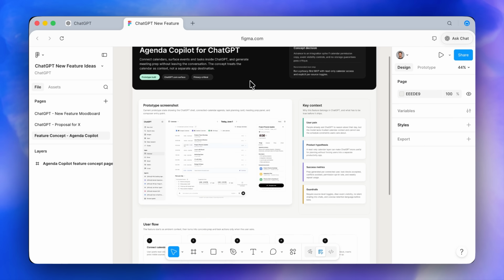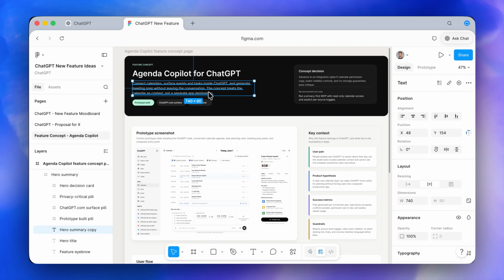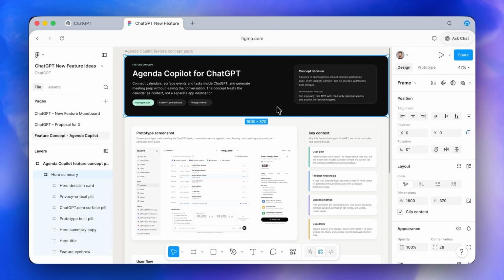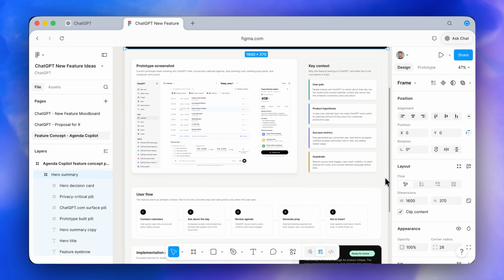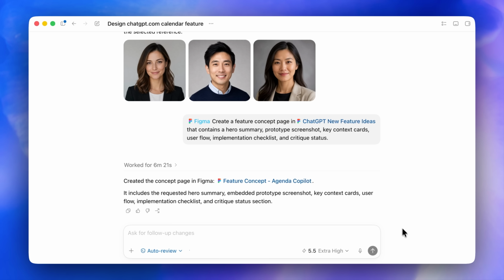What I like about this is it doesn't just send over a screenshot. It brings the full context of the feature into Figma so the team can continue editing and refining it. We have the prototype screenshot, context about the user story, and even critique notes about the feature itself, all placed directly in the file. Now let's take the final step and share this with the broader team.